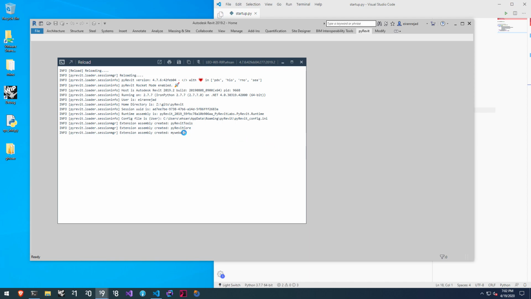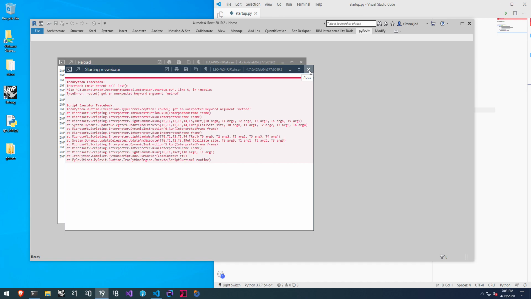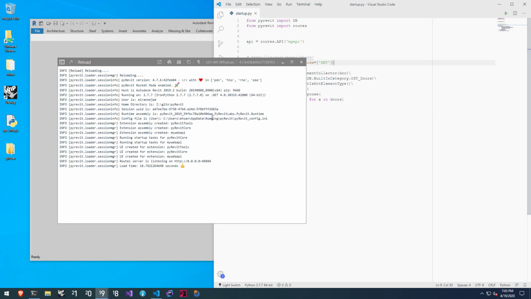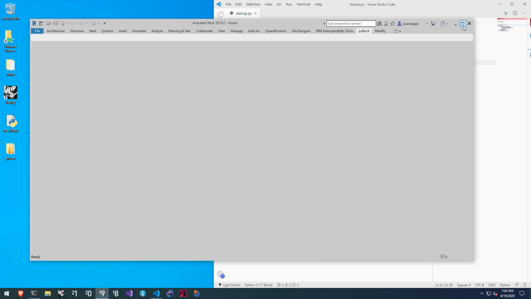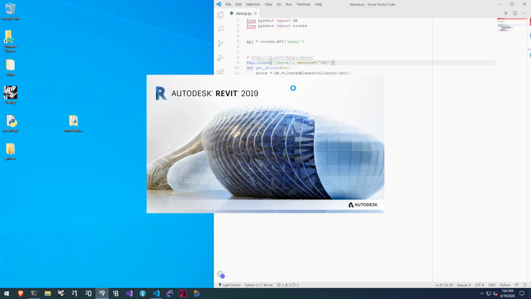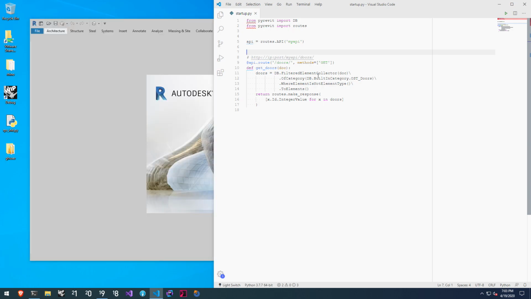So it created the my web API extension assembly that we needed. Basically, there's nothing really in it except for the startup script. And now it's loading the rest of the stuff. Okay, so we have an error here. Method routes got an unexpected keyword method. I think it's methods. Okay, we're going to close this, and I'm going to run this. If I still have bugs and errors in this, I'll just copy the function that I had created from before, and we can just continue with that.